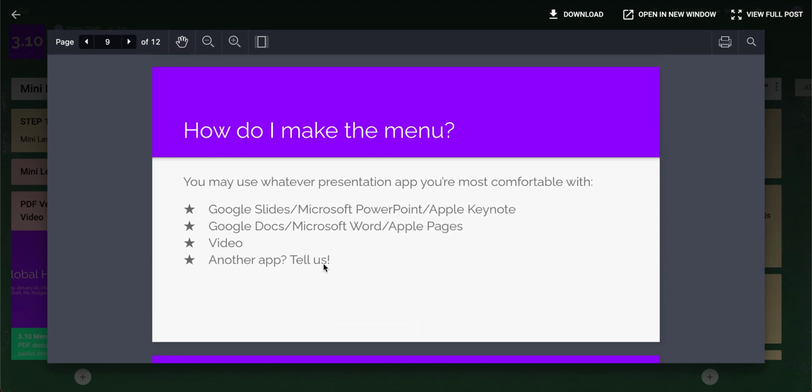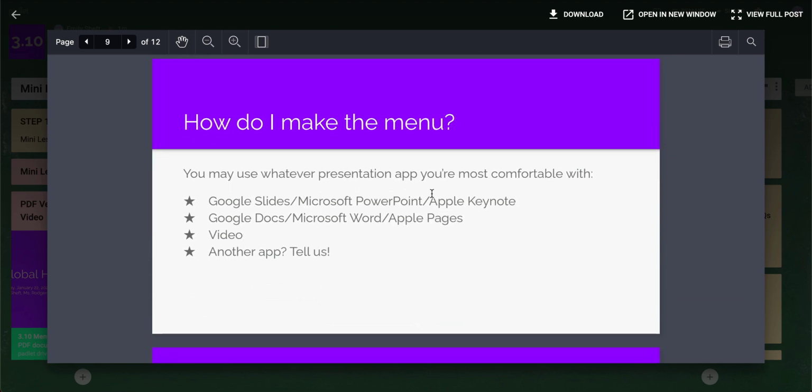How am I going to make this? You can use whatever presentation app you're most comfortable with. We suggest Google Slides, Microsoft PowerPoint, Apple Keynote, or Google Docs, Microsoft Word, Apple Pages. You could make a video, and maybe you have a different app that you want to use to make this menu. Tell us about it.